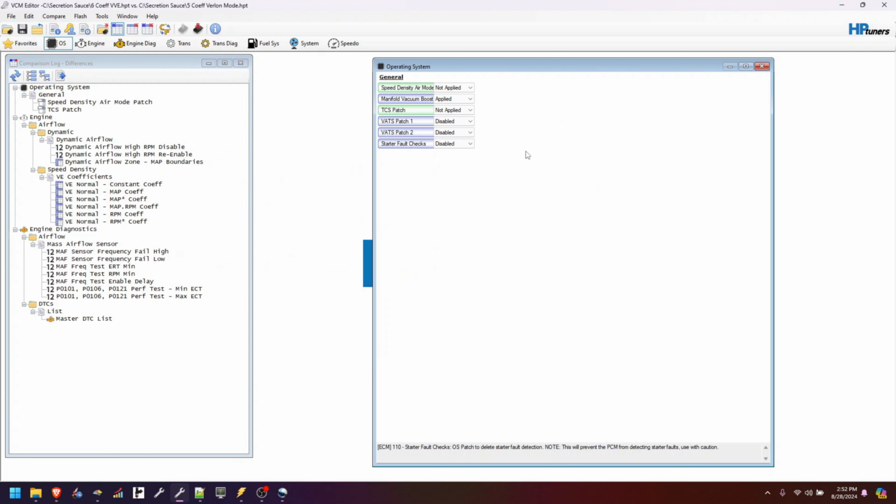So I would suggest, let me flip it over here to the current one, you will want to apply the speed density air mode patch. Now, this is to address a separate defect with GM controllers and speed density, and it has to do with the air calc mode. Essentially, a lot of things are happening in a V8 at high RPMs, and this computer does not have enough time to do all of those things.